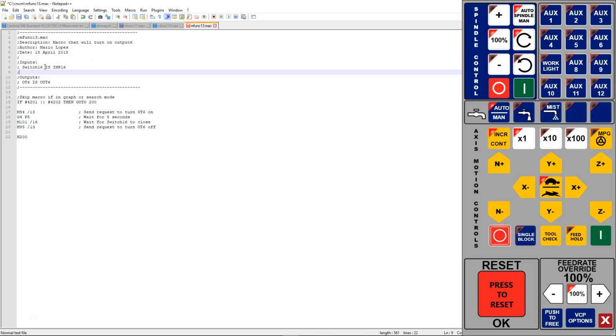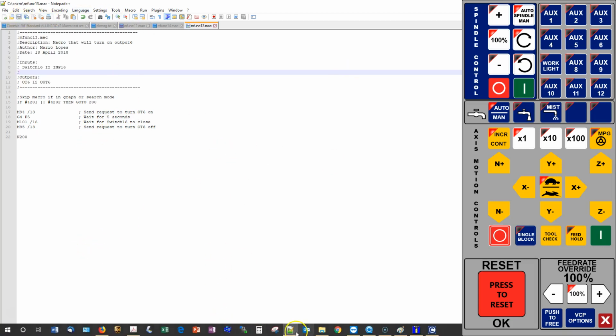Okay, so what this macro is going to do is, when I call out the M13, it's going to send the request to turn on output 6. It's then going to wait 5 seconds. After it waits 5 seconds, now it's going to wait for the input, which is switch 16, to close. And then once that closes, then it's going to send the request to turn off output 6. All right, so let's go ahead and check that out.